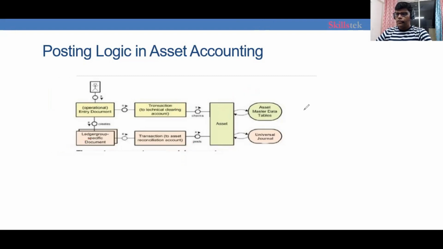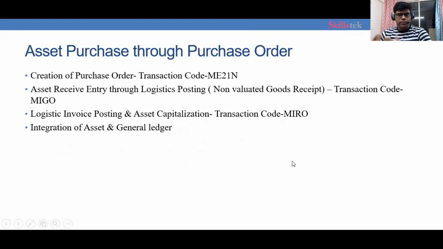First step, we are going to create the purchase order as usual. So creation of purchase order, we are going to use the transaction code ME21. Then we will have the asset receipt or the GR entry, that is non-valuated goods receipt. As I said, we are going to use the transaction code MIGO. Here there will be no accounting entry because it is non-valuated GR. Only the logistic document will be there.